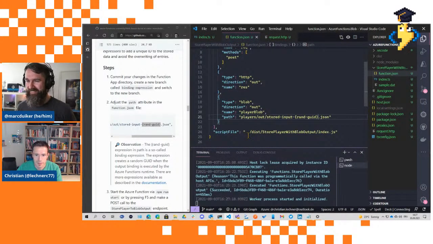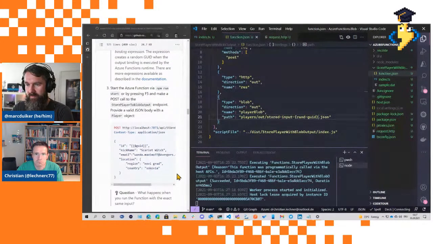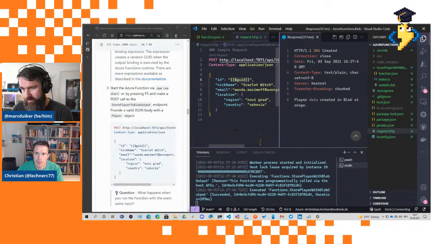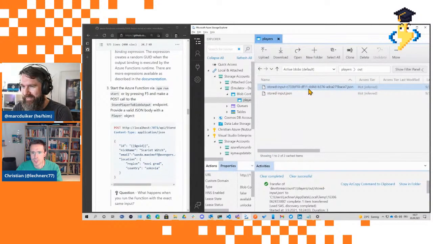Sounds useful. Yeah. So now this is also a cool thing. If you just change the function.json, of course, you do not need to recompile everything. So you just have a hot reload. And you can now execute the request again. And that's what we do. So we have now one file in there, plain text. We created now a second one, which should now use the binding expression. So let's refresh. And there it is. We have here a stored input where there is this very well to remember GUID in there.